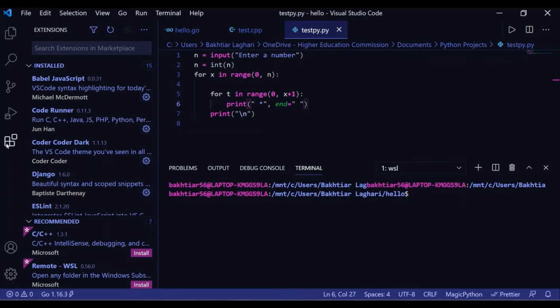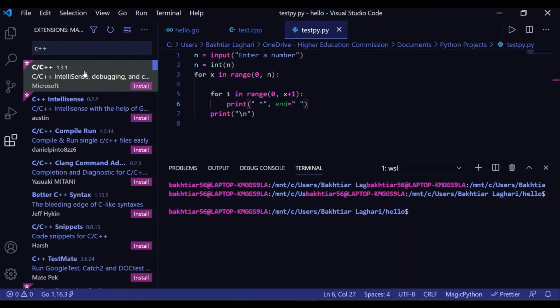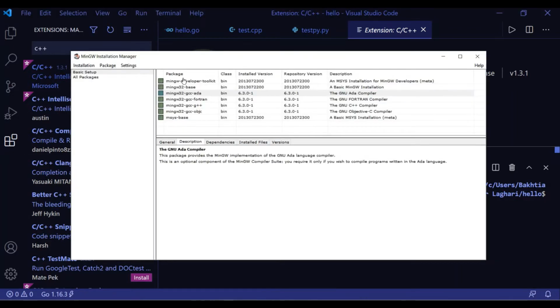So you click on this icon here and it will take you to extensions. In the search bar you will type C++. So the first one is the latest version of the C++ extension from Microsoft Official. It has 19 million downloads. So you make sure to install this one. Click on here and it will install itself. And it will take very little time to install. So once we do that, maybe your compiler is finished installing.